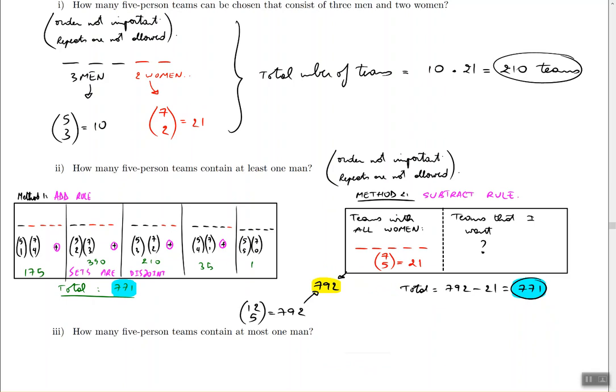If you decide to use method 1, by the way, just keep in mind that these numbers down here should always add up to 5 because that's the size of the team. There's always going to be 5 in total. So whether it's 5 plus 0, 4 plus 1, 3 plus 2, or whatever. And the numbers on top of your choose have to always add up to 12 because that's how many people you had originally when you began. So regardless of how you do it, that's just something to keep track of.